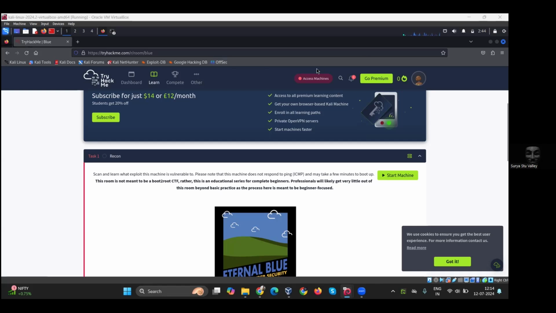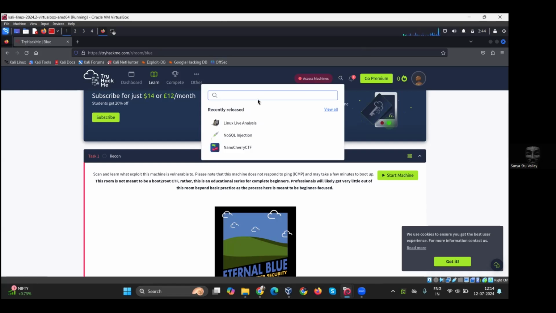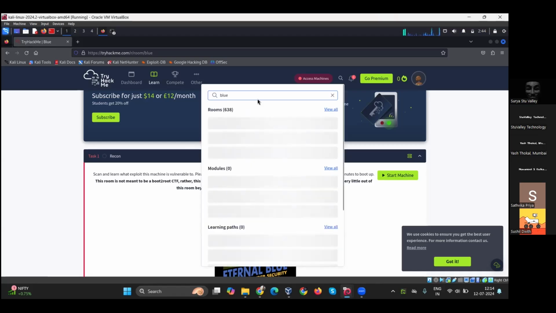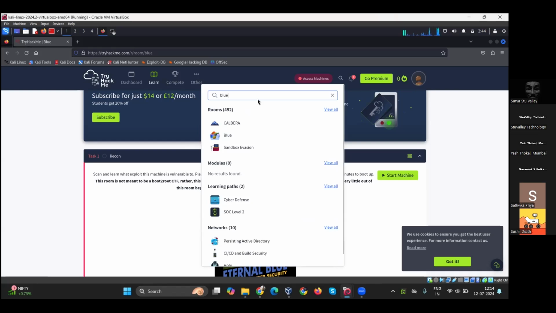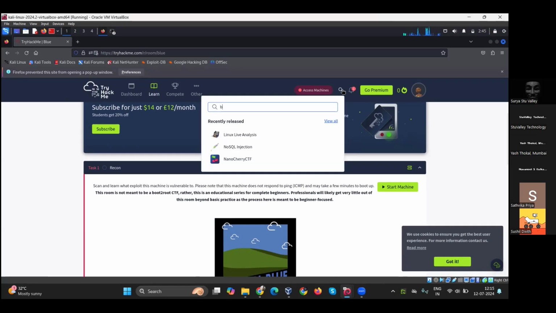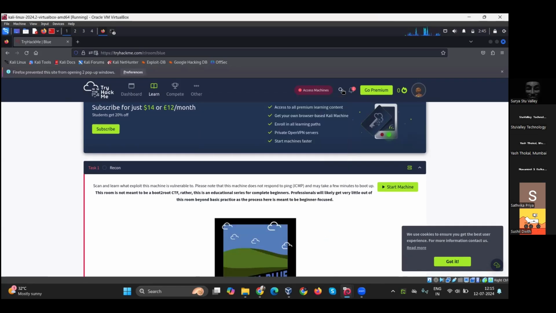Okay, fine, guys. Everyone, please visit this one. Here we have a search option. In the search button, search for blue. B-L-U-E, blue. Just search for blue and hit enter. Okay, I'm already in the blue mission, that's why I'm not getting it, I think.